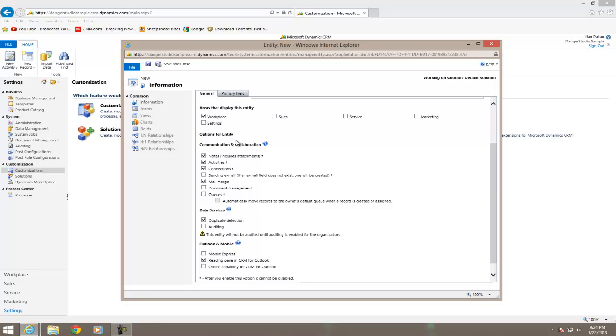Communication and collaboration over here, it's asking me what kind of communication and collaboration things I want attached to these particular people. So suppose I have a vendor named John. I want to be able to add notes to him and include attachments, which is automatically checked. I want to create activities. I want to be able to click on add and click on email or click on calendar meeting. Connection, sending email. We're going to add in here sending email as well.